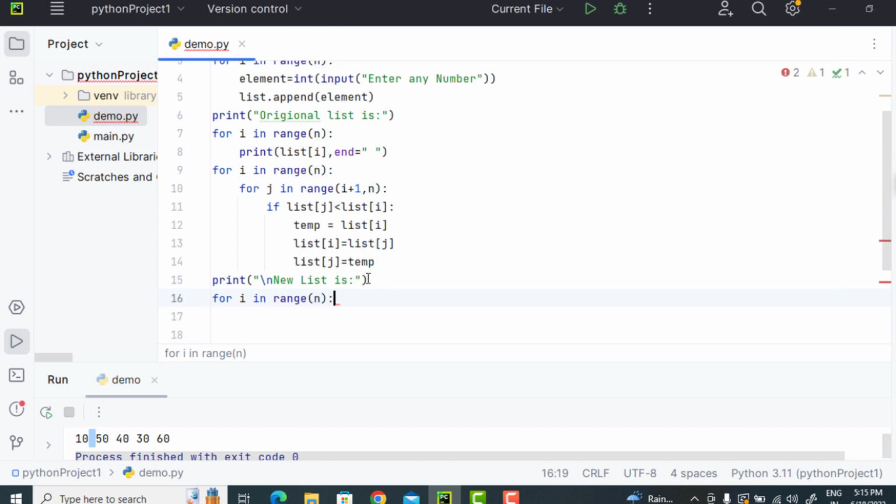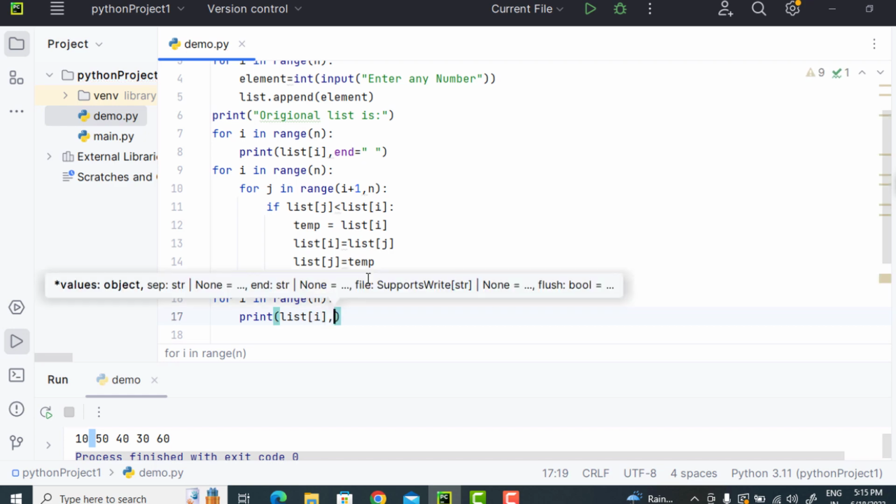So here print list of i, comma. I don't want to enter it line by line, I want to enter into the same line, so I will write end is equal to some blank space.